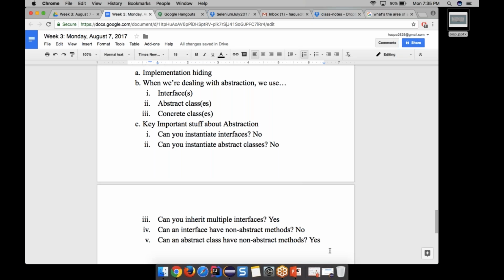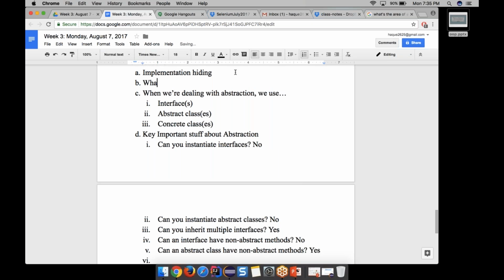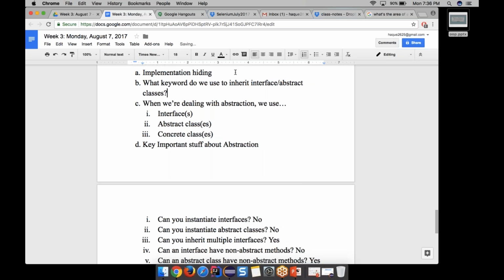We'll talk about inheritance. For interfaces, this is multiple inheritance. You can only do that with interfaces, but with classes you cannot, right? Let me just say here, what keyword do you use? implements, right? Okay.